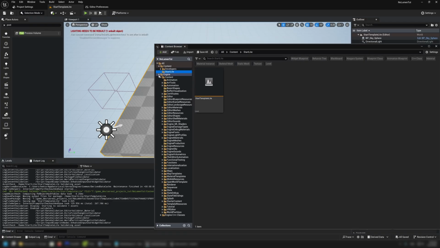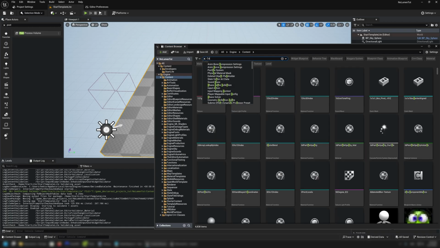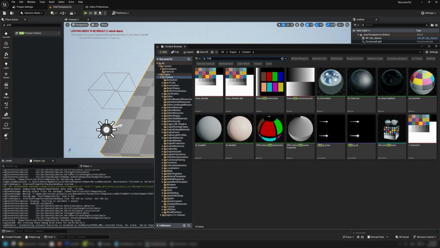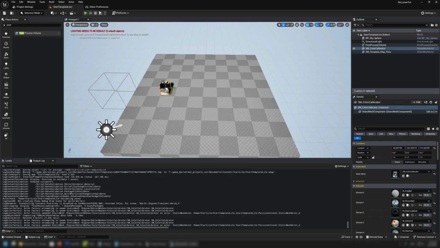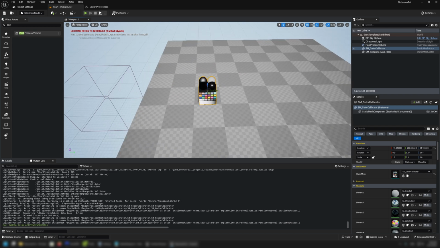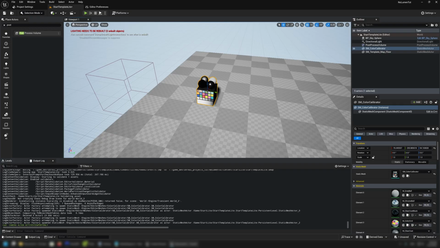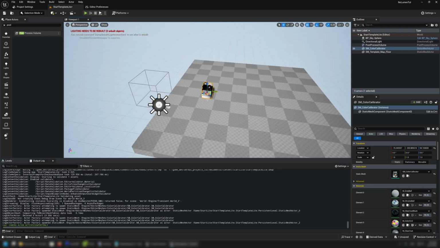If we go to the engine, select content, and type calib, we find the calibration cube. This is the cube that we can use in the future for light calibration and so on. We will create our own calibration geometries, but this is a good starting point to have. It's a nice geometry to just judge the lighting, and it's good to pop it in and have it always handy.